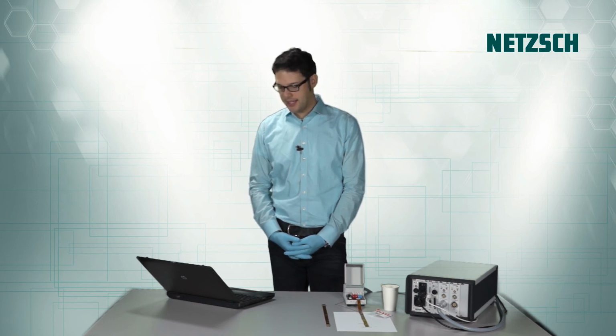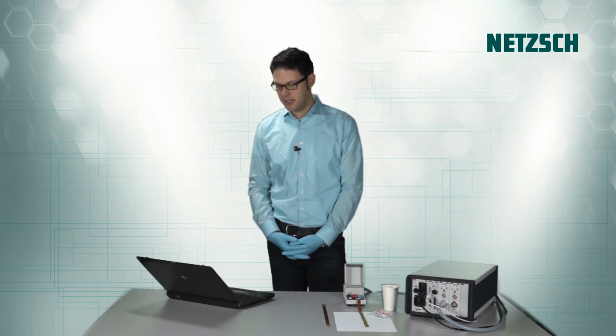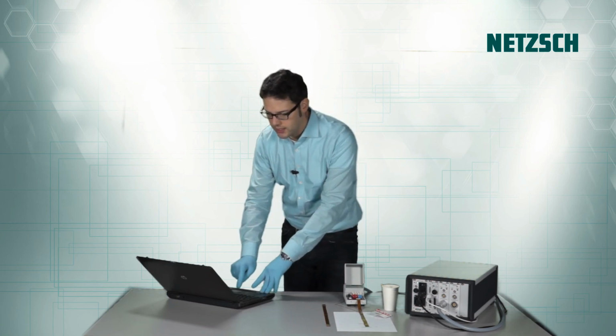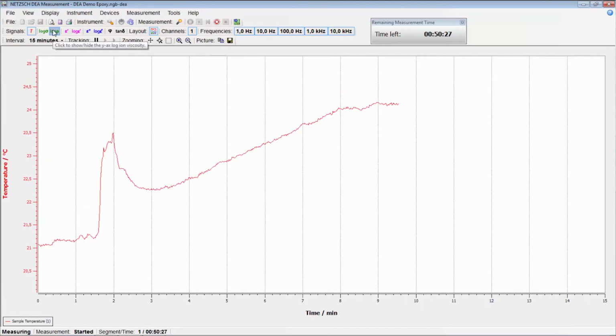When we have a look at the measurement after 6 or 7 minutes, we see, besides the increase of temperature, also an increase of ion viscosity. The ion viscosity increases as the cross-linking density of the material increases, and this correlates to the change in the dielectric properties, like the increase in loss factor and the decrease in ion conductivity.